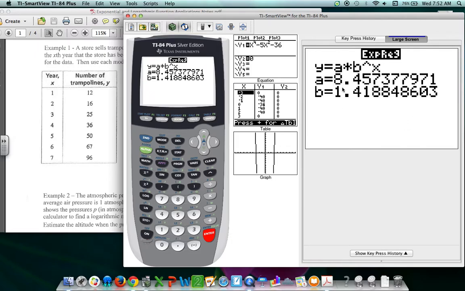And you're getting 2 pieces of information. I am going to be writing these on the worksheet in the second video. So you would put down for your equation 8.46 times 1.42 to the x. Then you can use that to come up with some information.